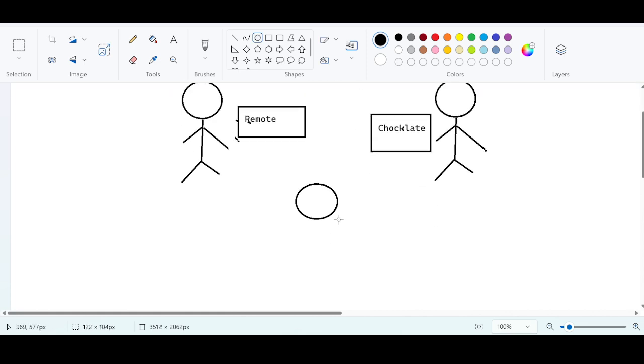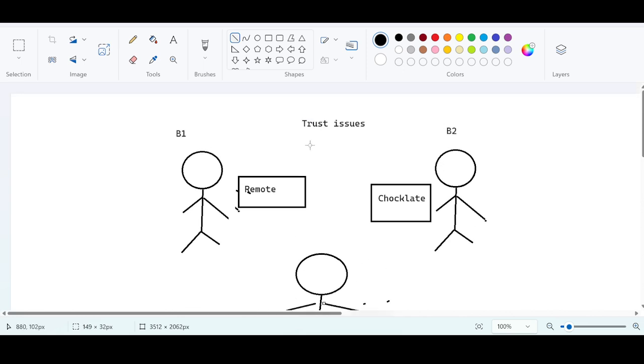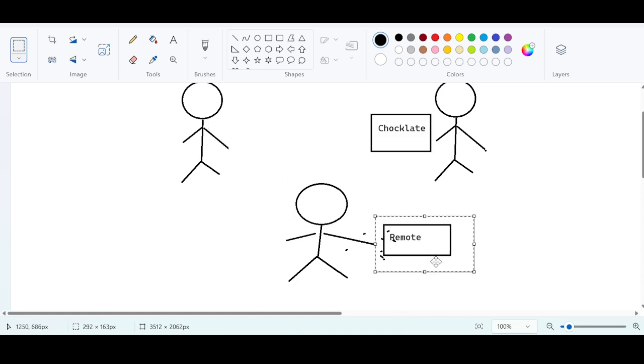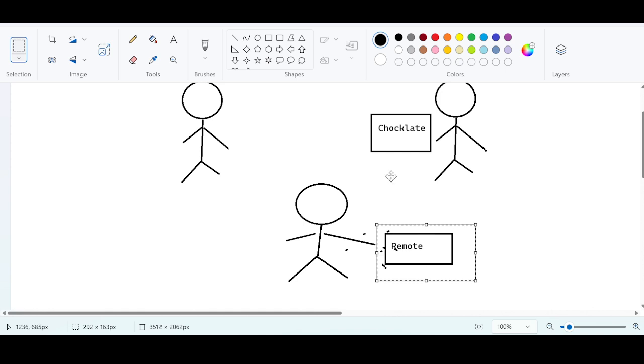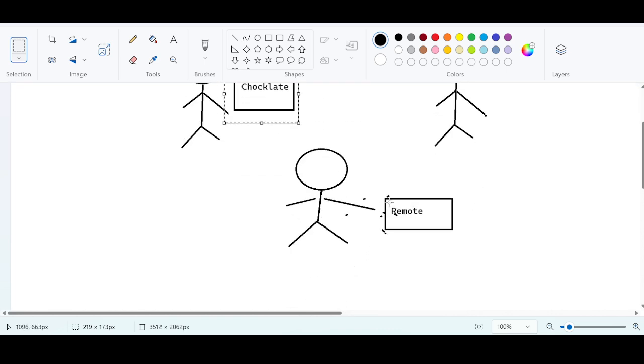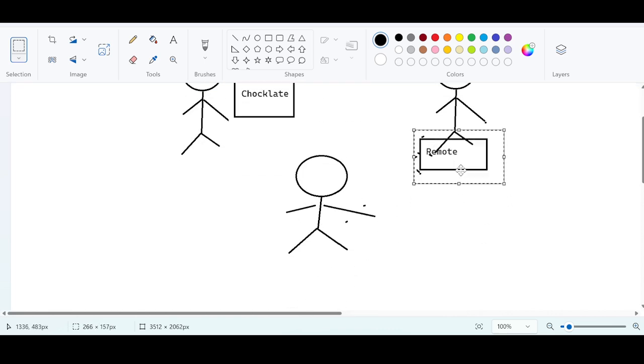So to ensure that the exchange happens smoothly, they are appointing their own sister. Since these brothers have trust issues, brother 1 is giving the remote to the sister. Now the sister is having the remote, and brother 2 is giving the chocolate to B1, and the remote is given to B2.